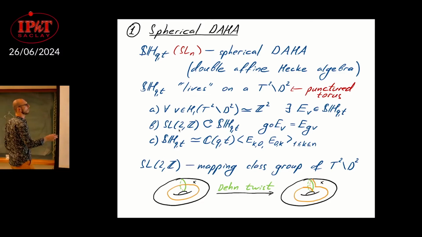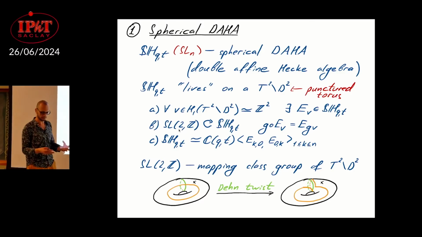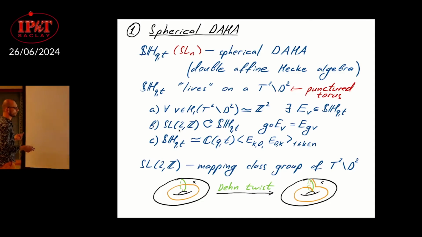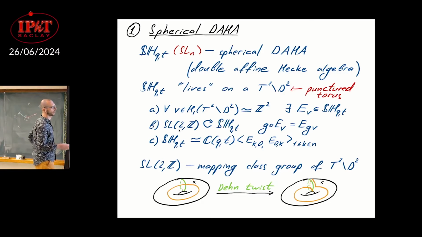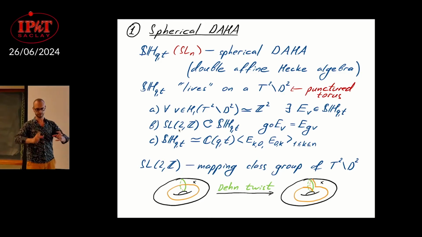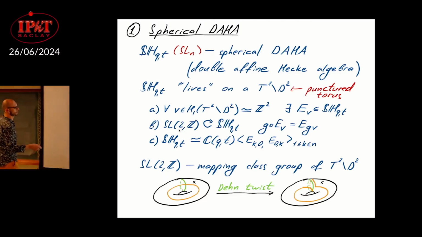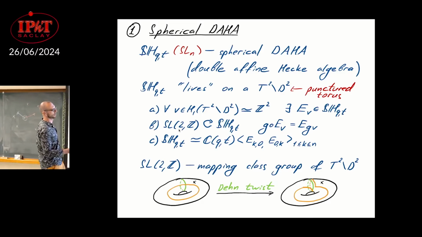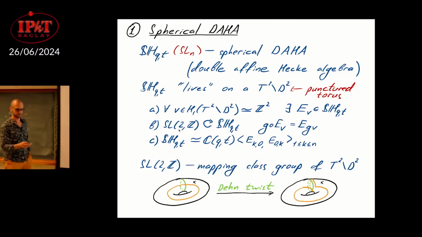Now, the way SL2Z appears in this game is that SL2Z is the mapping class group of the punctured torus, and the mapping class group, let me just remind you, is a group generated by Dehn twists. So here I show an example of that. If you have a closed simple curve, the green one, say, and take a Dehn twist along this curve, so you cut along this curve, rotate 360 degrees and glue it back. What you see here is the result of applying this Dehn twist along the green curve to the orange one. So SL2Z is just the group generated by those for a punctured torus.